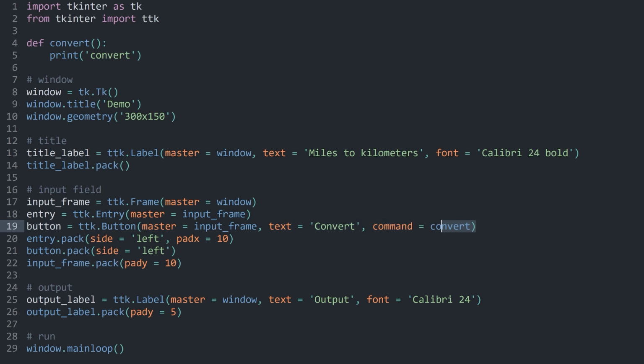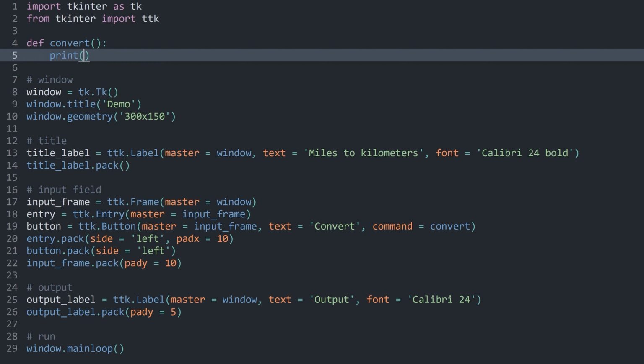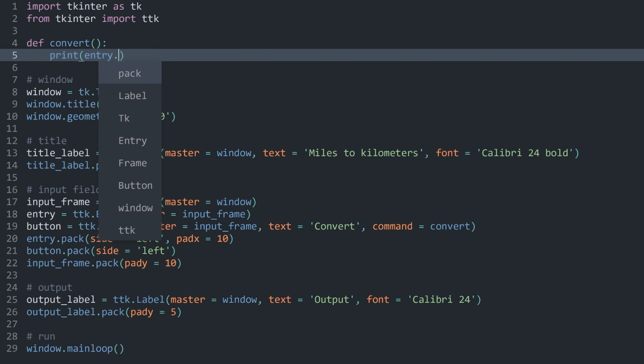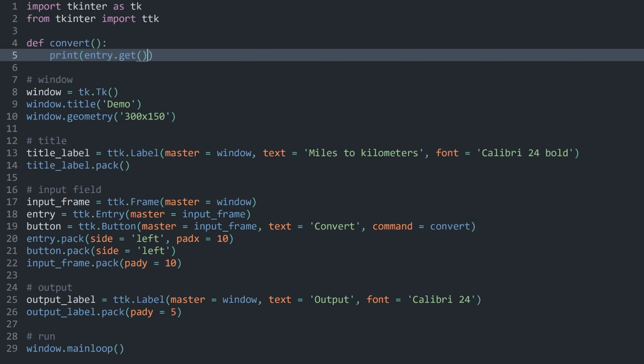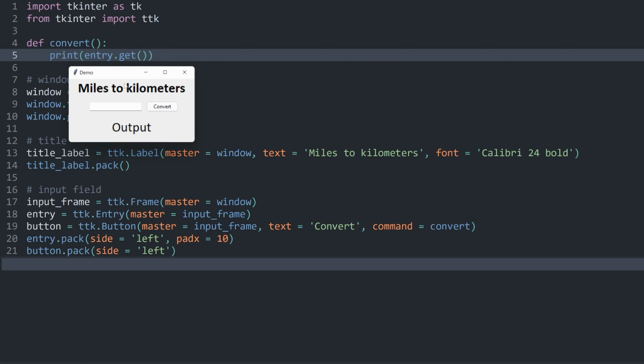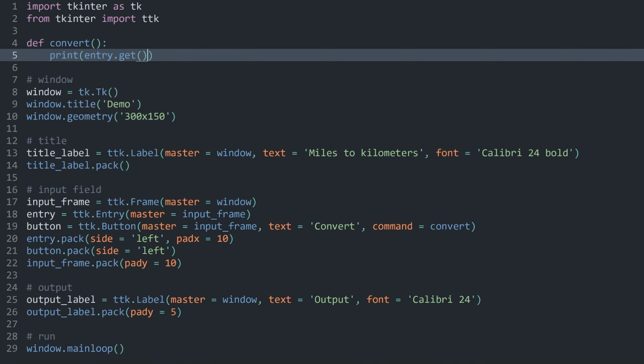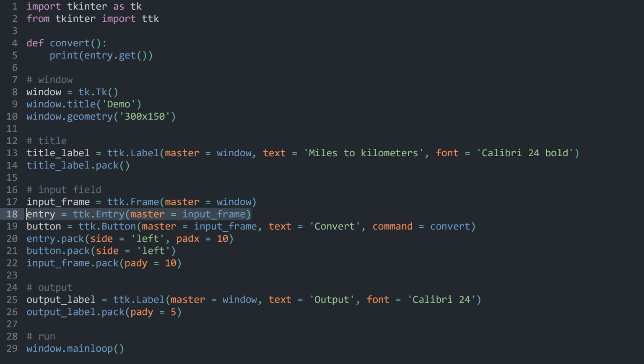Next up, whenever I'm pressing the button, I want to get the content of this entry field. And there are two ways of getting this. The first one, the easier one, is we can get the entry widget itself and then run the get method. If I run this again, I can type some text in here, let's say 10, and now if I click on convert, we get 10. That's a pretty good start, but that's not usually the method you want to use to get values from a widget. It's not particularly efficient, you will learn later why.